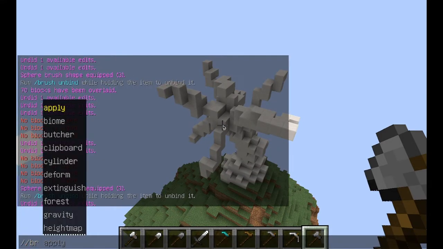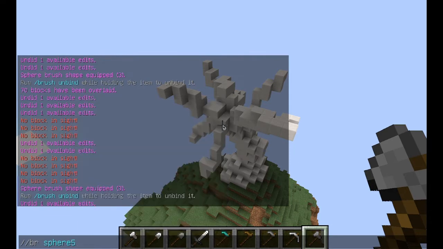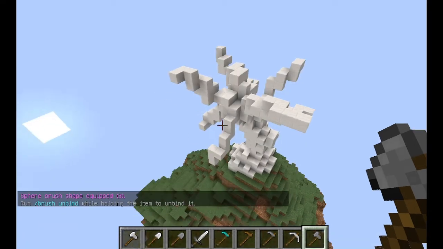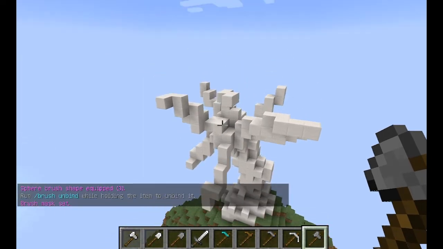So I want this to be made of jungle planks because I feel like it. So I just look for what I need, and I can just put in my ID, which is 5'3", and then I put in the size. Now I have this, and I can mask the block I want it to be.